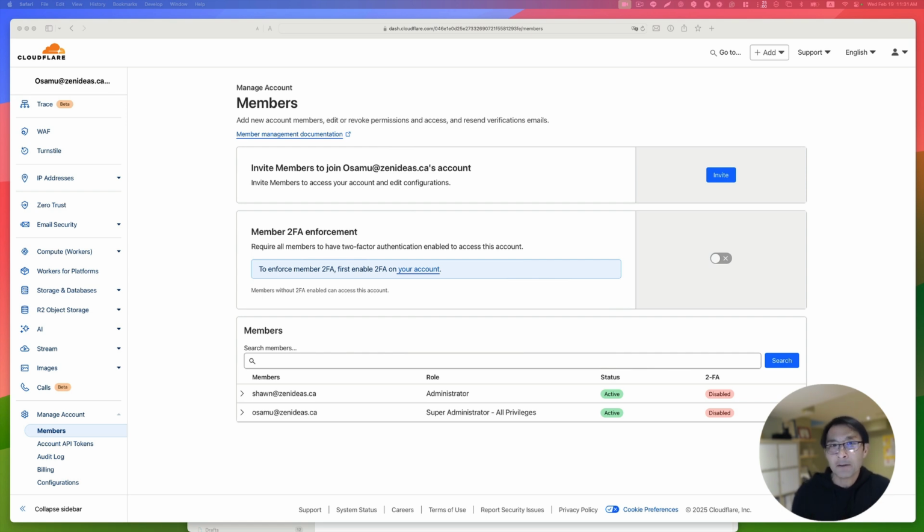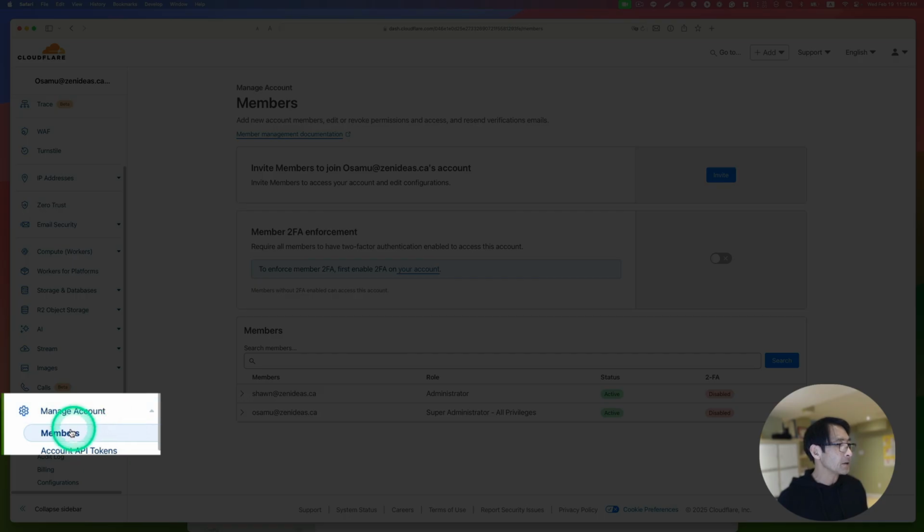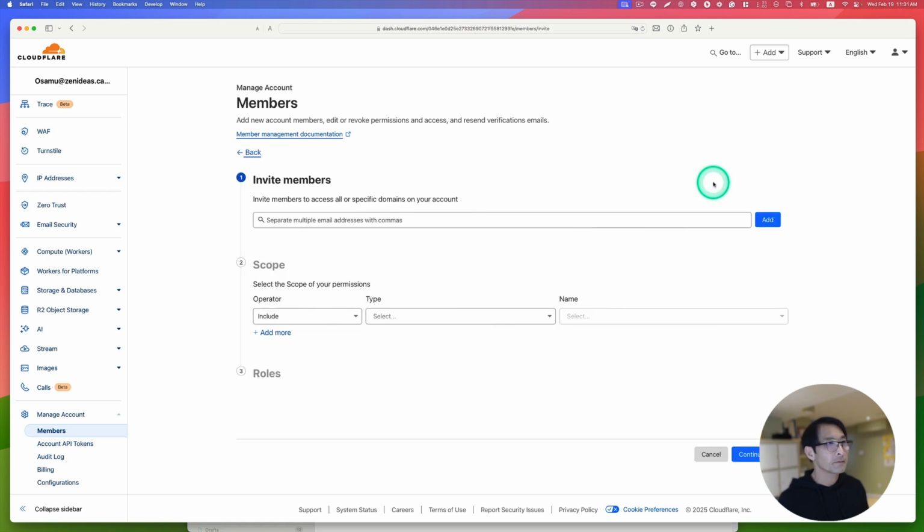So let's get started. Once you log into Cloudflare, go down to Manage Account, and you see the Members option right here. Click that, and then you'll see this screen. Now you go to Invite, and now you can invite a member.